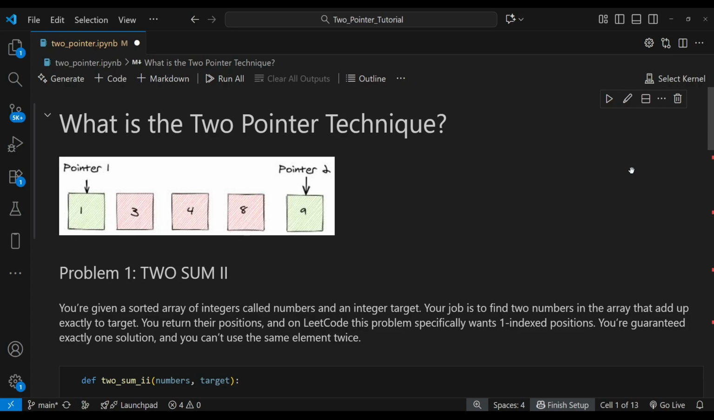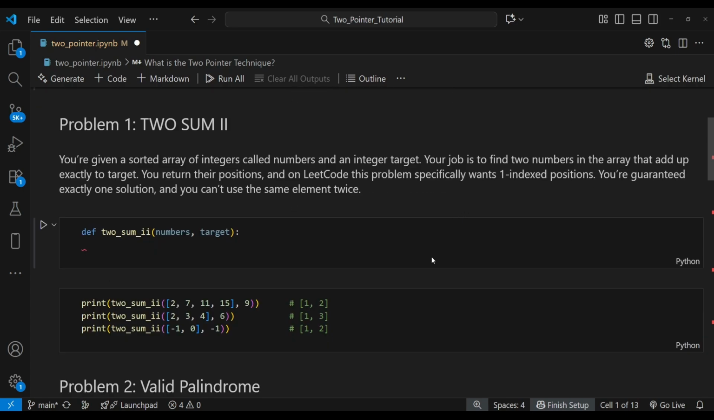Our first problem is 2 sum 2, which is the sorted version of the 2 sum problem. The problem gives us a sorted array called numbers and a target, and we need to return the one index position of 2 numbers that add up to a target. If we did this naively, we might try every pair, and that would be O of n squared. But because it's sorted, we can do something smarter. We can put one pointer on the left and one on the right. And if the sum is too small, we can move left to increase it. And if the sum is too big, we can move right to decrease it.